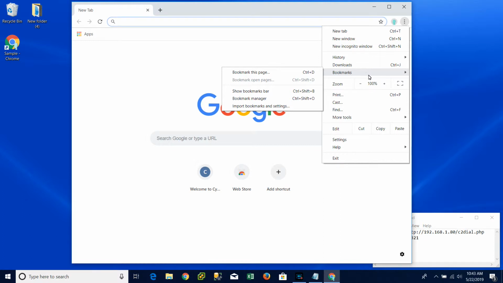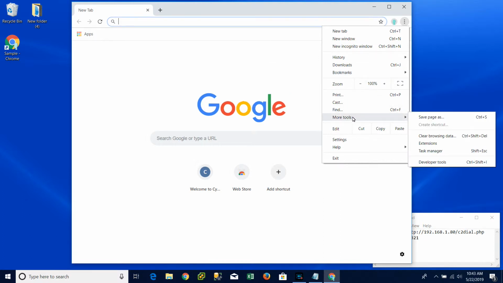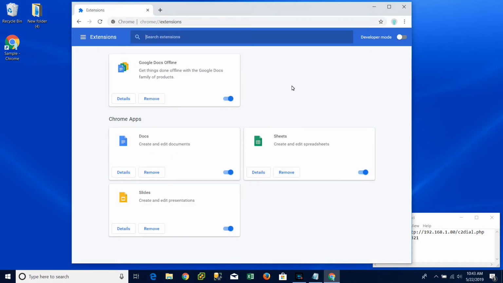You're going to go to More Tools and then Extensions, and this lists all of the extensions that are currently loaded. If you do have other click-to-dial extensions, you can either click Remove to completely remove it, or you can toggle it off, on and off, with the on-off switch here. We currently have no click-to-dial extensions loaded, so we can proceed to loading the new one.